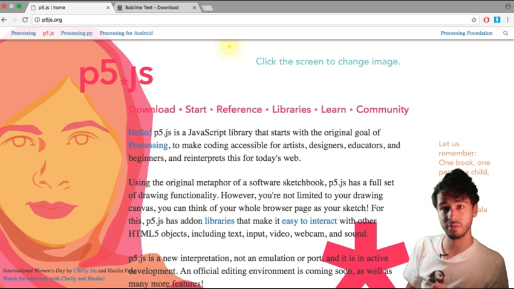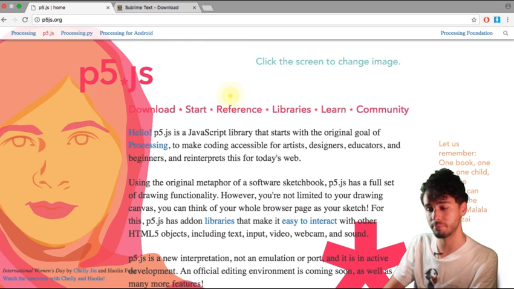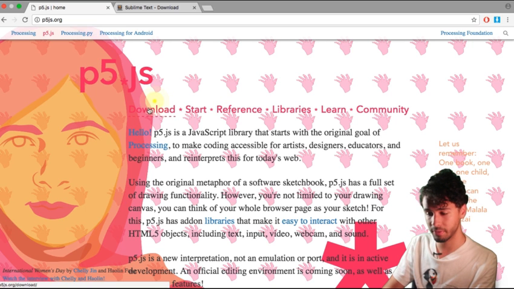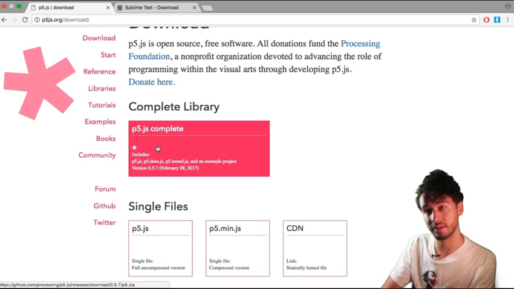So the first thing we need to do is download 2 things today. We're going to download a text editor, and we're going to download p5.js, p5js.org. This is the website. What we want to do is come down to this download link here. We're going to go ahead and click that, and then we're going to come down and download p5.js complete.